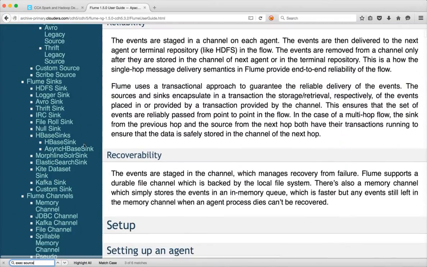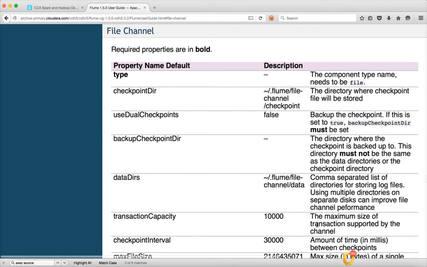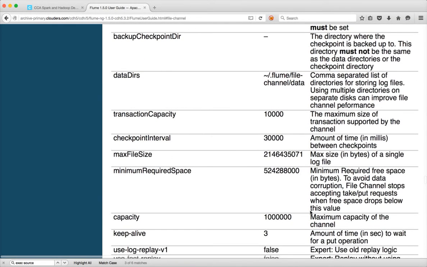In the documentation the order is first sources, then sinks, then the channels, and our channel is the file channel. Here it has a transaction capacity, which stands for the maximum size of transaction supported by the channel. So overall, those many transactions can be there in a channel before it flushes out into the sink. And the other parameter which we are using is capacity itself. Capacity is the maximum capacity of the channel. So this is the maximum size of transaction supported by the channel, and this is the maximum capacity of the channel. So within a transaction, it can hold those many.